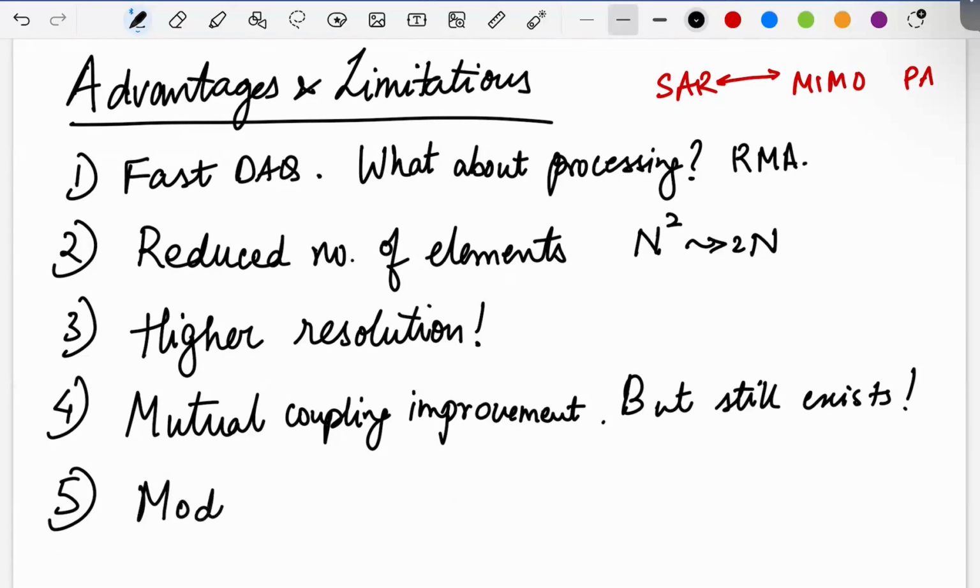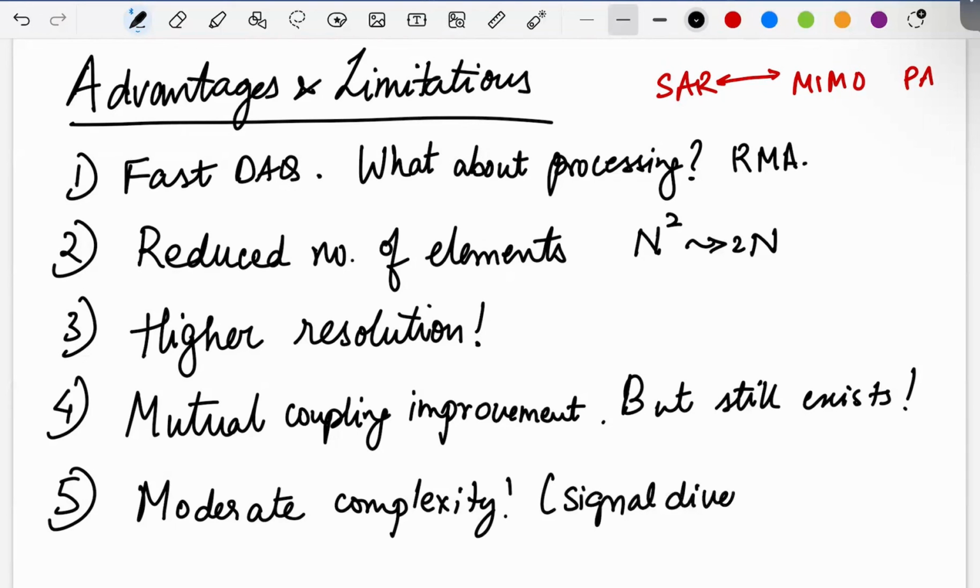Okay, the next thing is complexity is somewhat moderate compared to phased arrays, right? So you still need the signal diversity in the transmitters, either by using switches or by designing your transmit pulses correctly, so you don't completely get away. But still, the number of elements is reduced and you don't need the phase shifters. It's easier to handle power and so on and so forth. So in that sense, it's better.